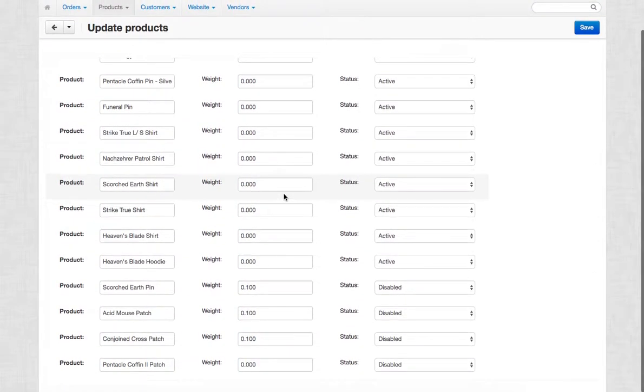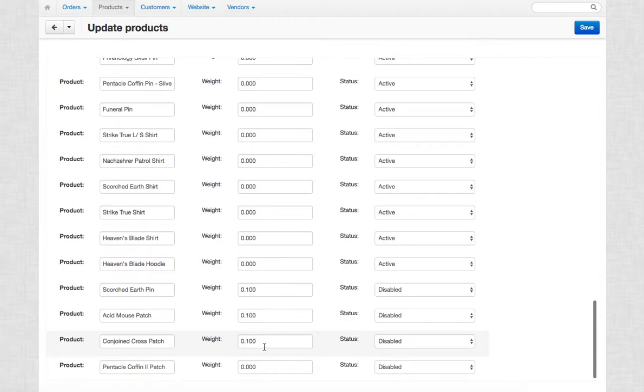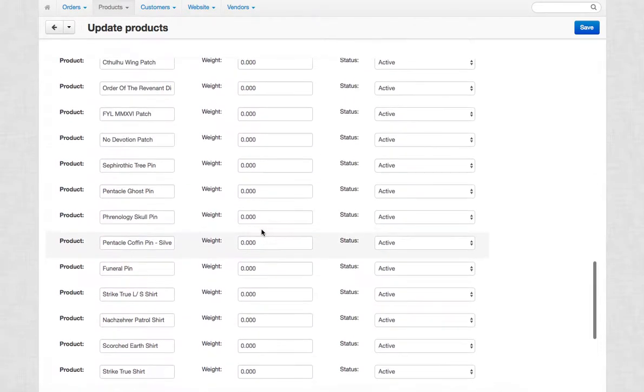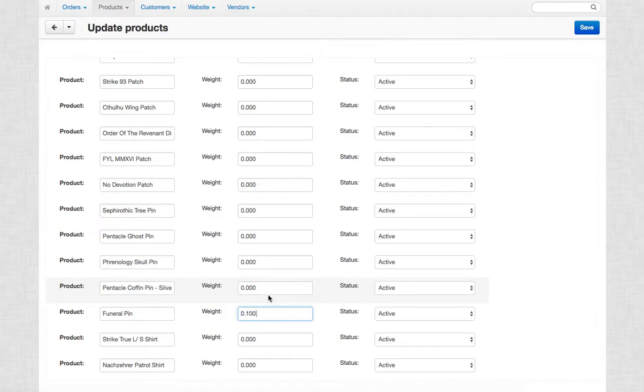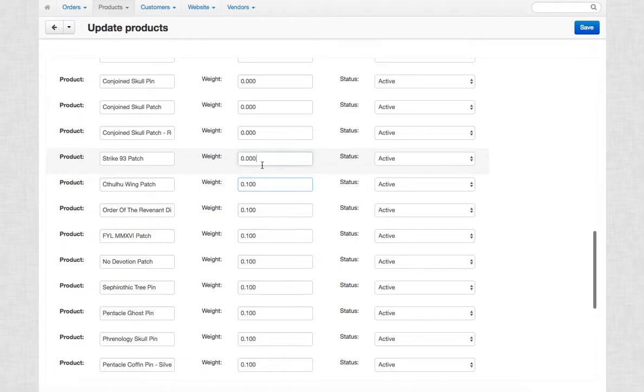Okay, look, he has some weights inputted for these. So for patches and pins, he has them set to 0.1 pound. So I'm going to go in to all the pins and just paste that in. All the pins and patches. That's pin, yes, or patch. Yeah.